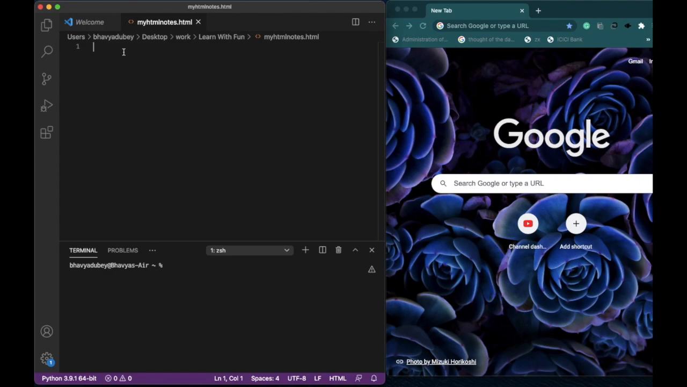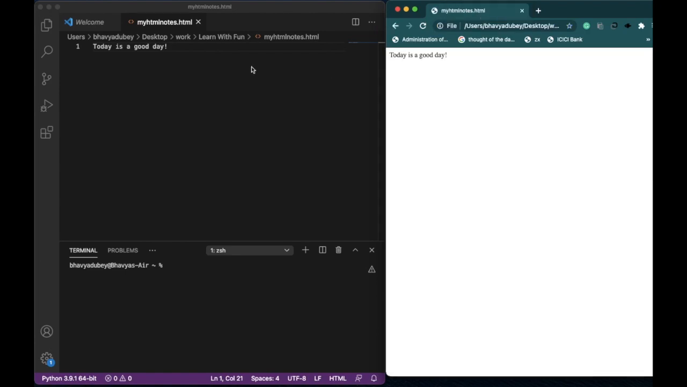We are going to type something very simple here. I'm just going to type, today is a good day. That's it. I've written nothing else. And now I'm going to save this file. To save this file, press Control S or press Command S. And now I'm going to hold this particular thing and drag it here. And once I do it, whatever is written inside my HTML file, that would be showing up on my browser. Oh my God, how is that even possible?